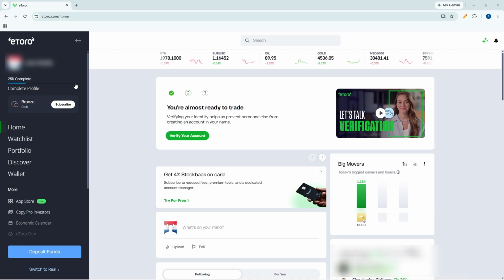Once your account is verified, spend some time exploring the main menu. You'll usually see sections like Home, Watch List, Portfolio, Discover, and Wallet. The Home section gives you a general overview of the platform.